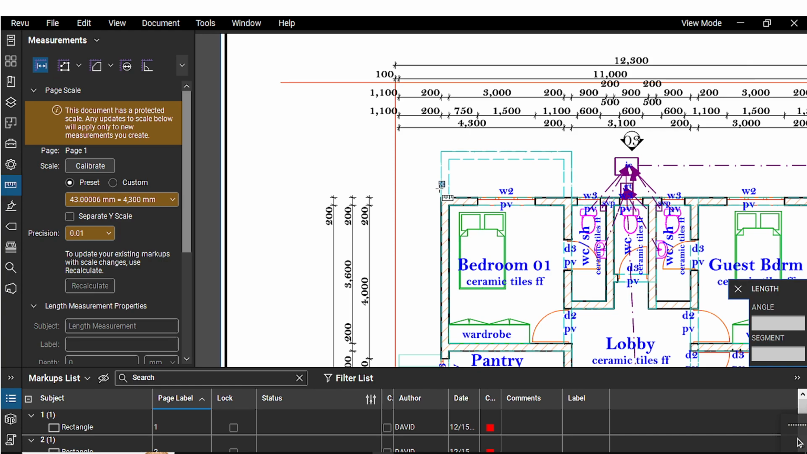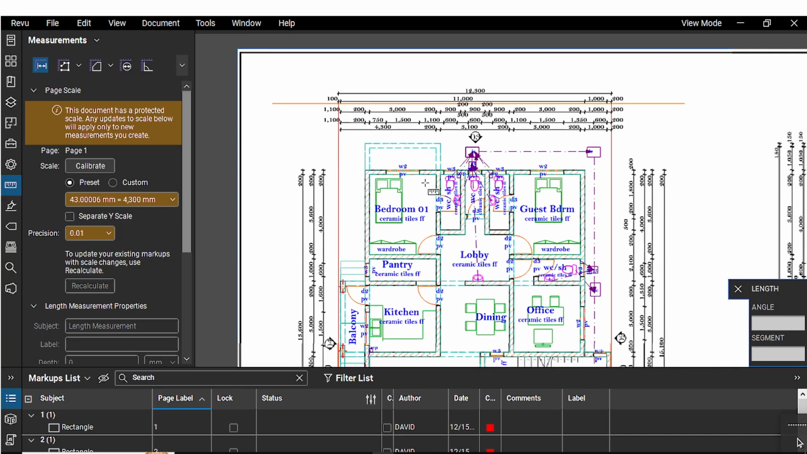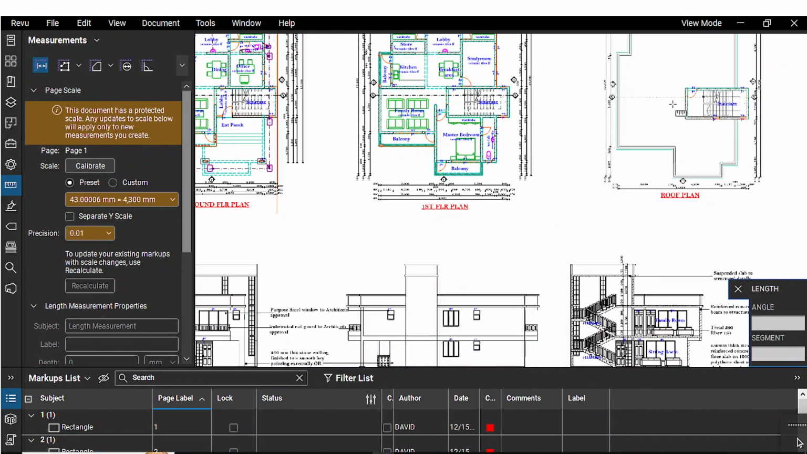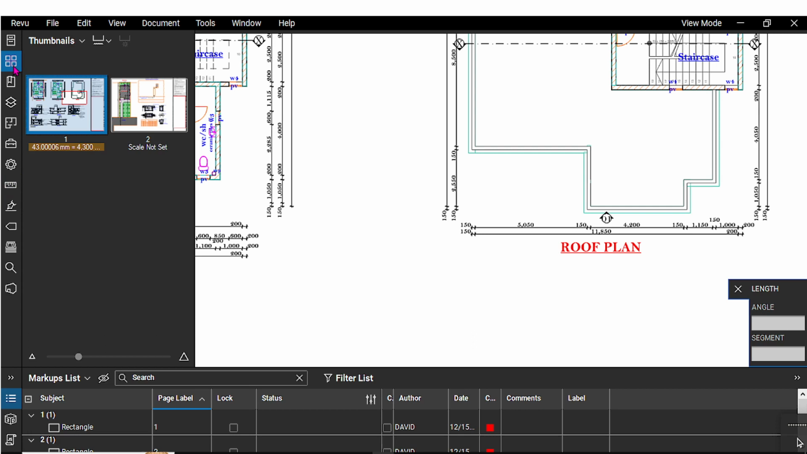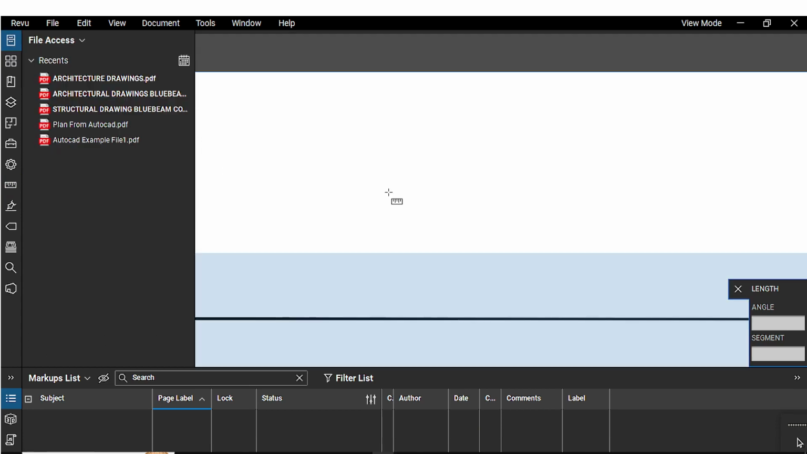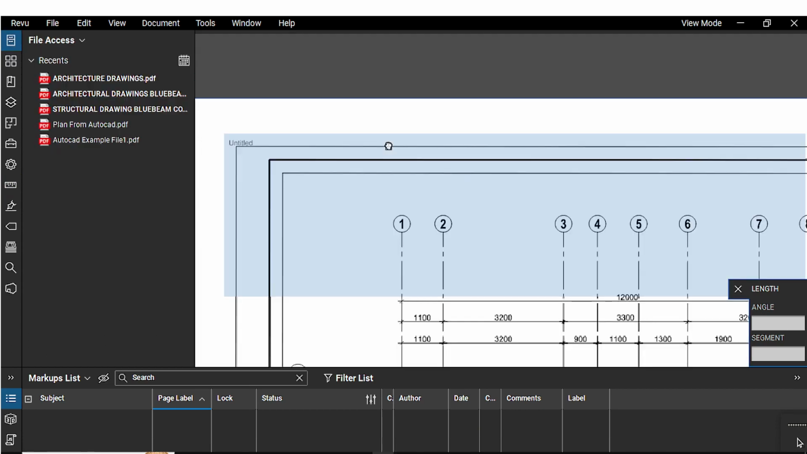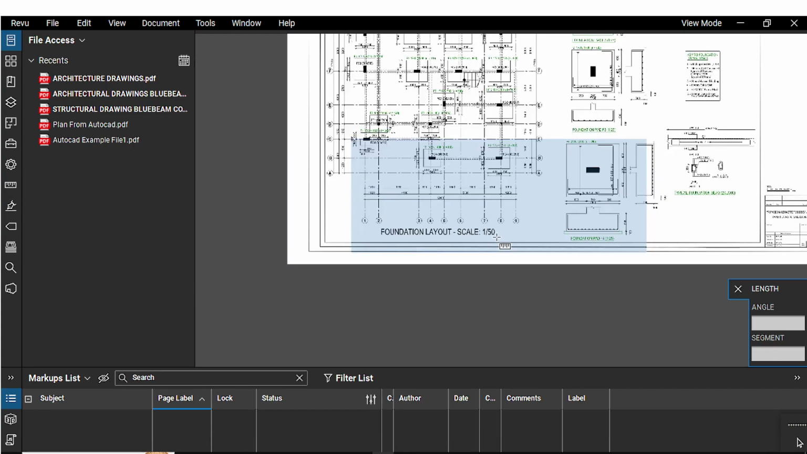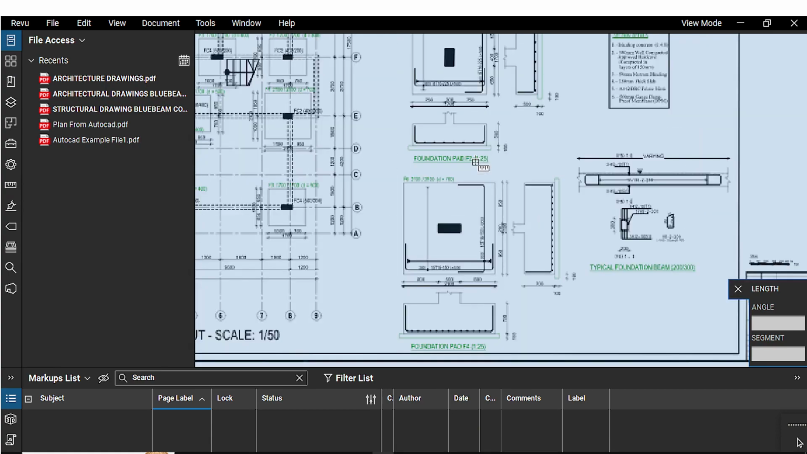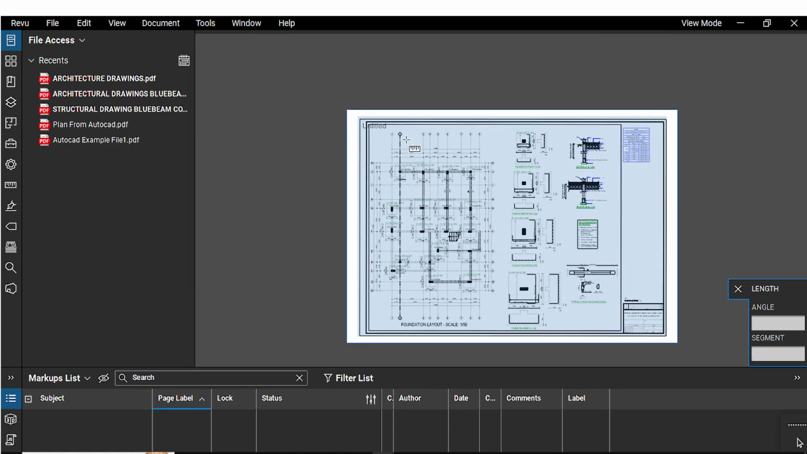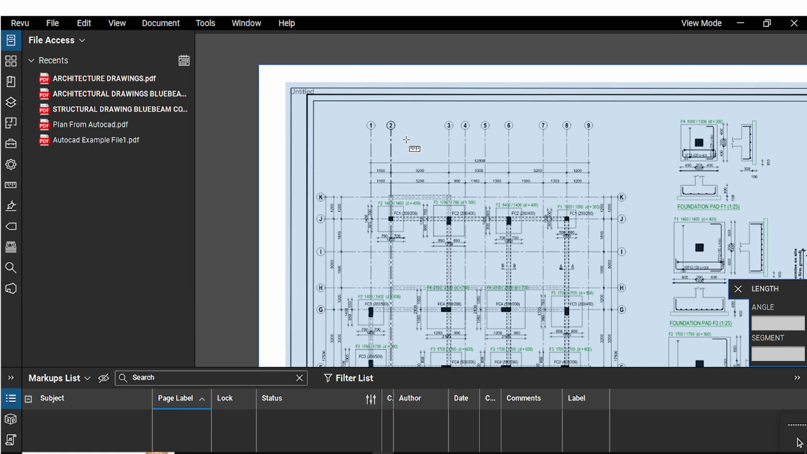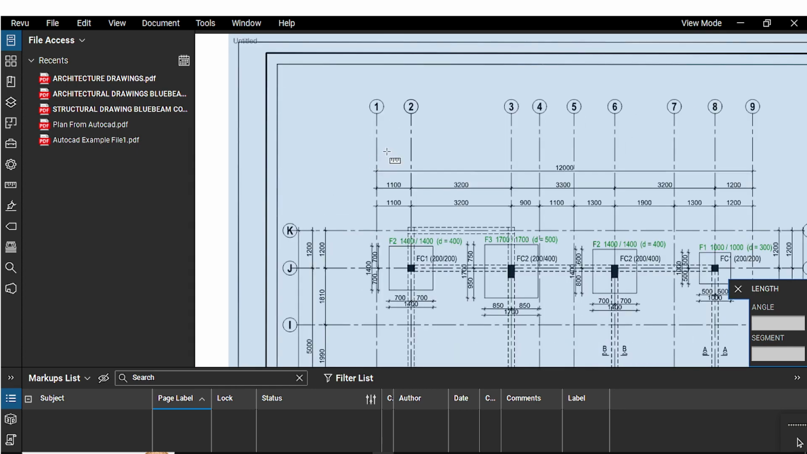Now we've got to see the preset, and preset is very important. So let's say for example you have a drawing here. I can open a structural drawing probably. So this is a structural drawing. It has this scale 1:50, and then it has another scale 1:25. So a single page with more than one scale, it happens. So that's when the preset will come into play, where I can, for example, decide to calibrate.